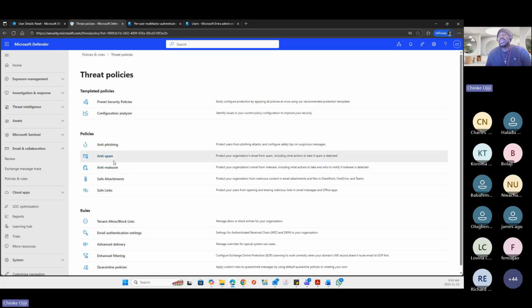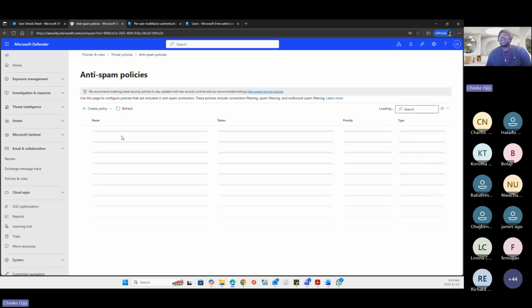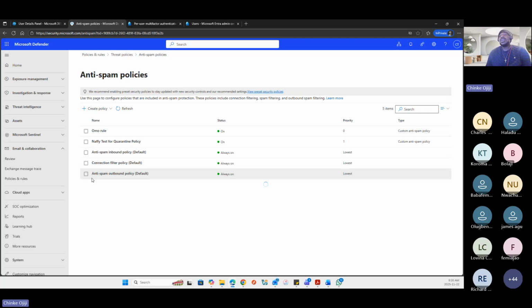And then you go into anti-spam policies. The things that you see here are the ones on default, right? You have the anti-spam inbound policy, connection filter, and outbound policy.